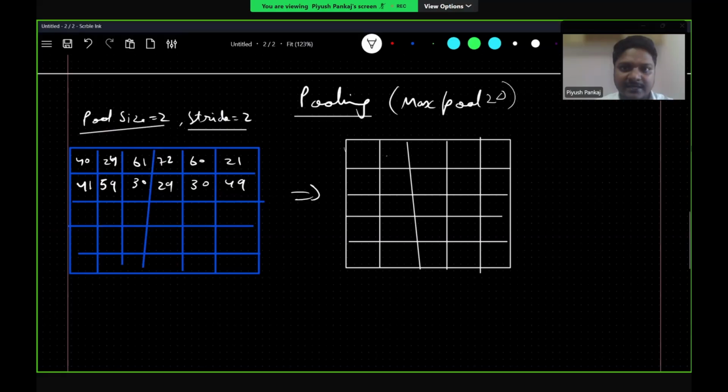All right, pool size 2, that means this is the pool size. From this pool size 2, that is a 2 by 2 matrix over here, which is the highest value? 59. 59 will get stored over here. Stride 2, move to the next 2, that means this particular one.